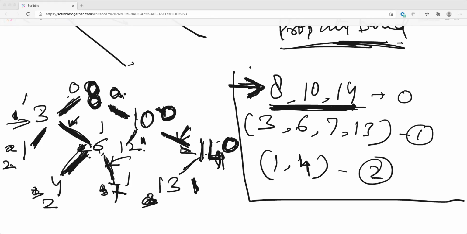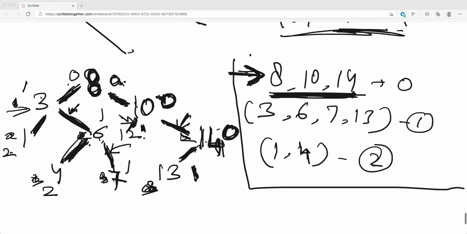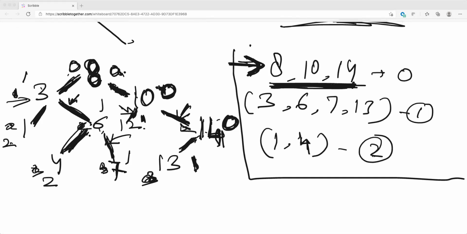What about the left nodes? 14 and 13, 0 and 1. 10 and 12, 0 and 1. I got the idea. 10 and 3, 0 and 1. What about this one? 3 and 2. 3 and this one, 3 and 1. They are also different. So left is 1 greater than the parent. What about this 4 and this 6? 6 is 1, 4 is 2.